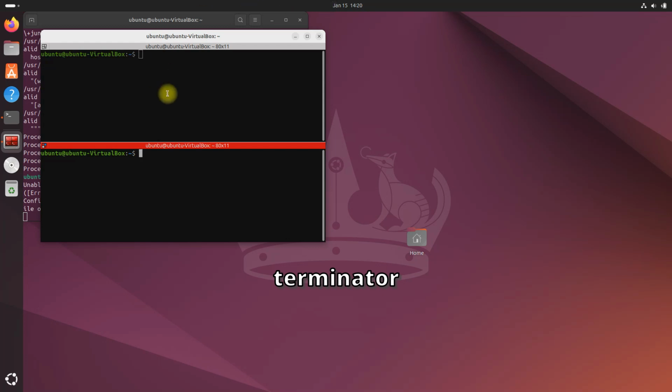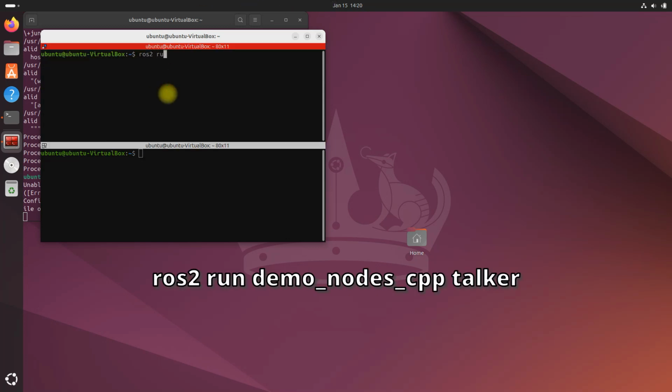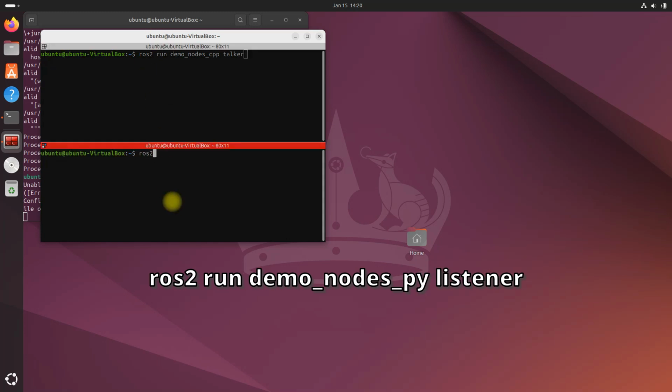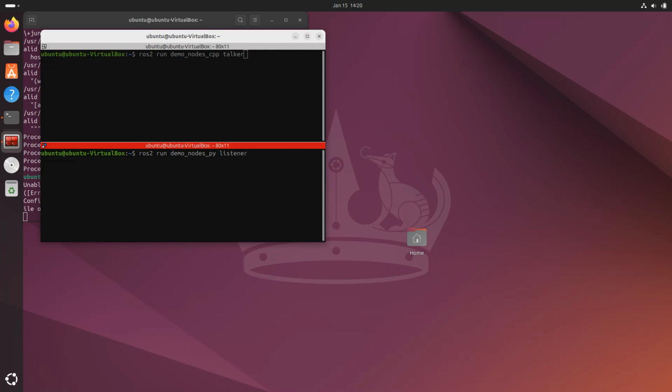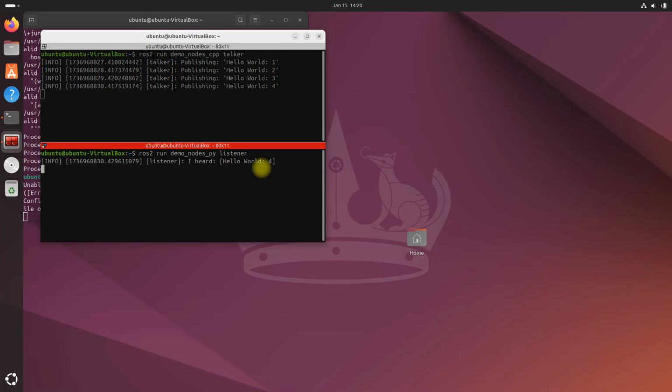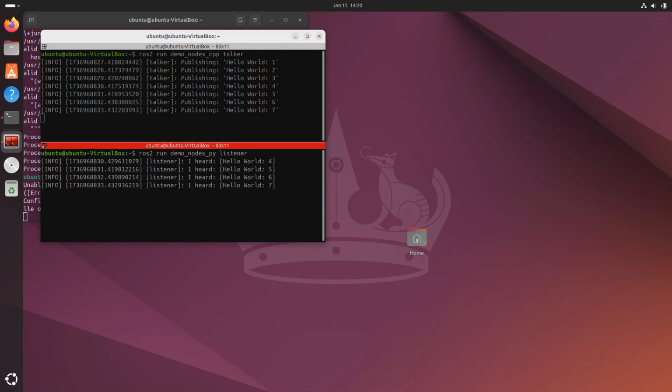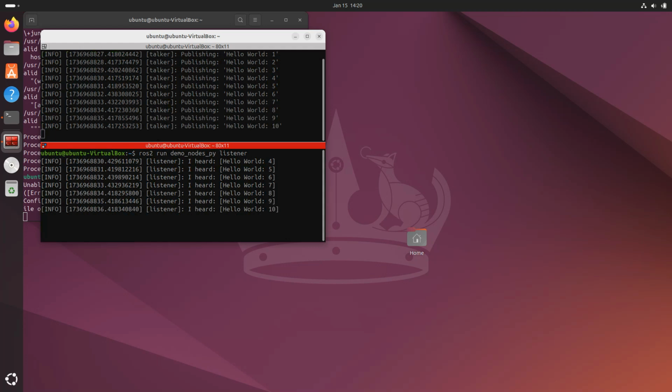On the top panel, type ros2 run demo_nodes_cpp talker. On the bottom panel, type ros2 run demo_nodes_py listener. Now press Enter in both terminals. Here is what you should get. Press Control-C in both terminal windows to close everything.